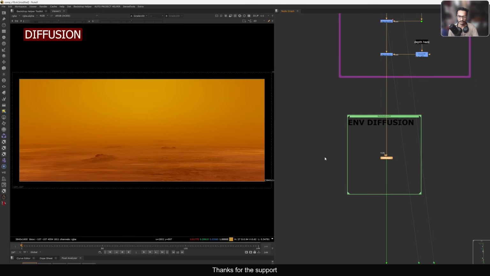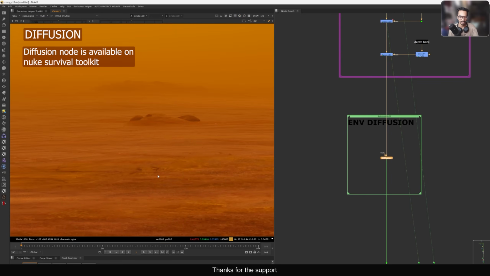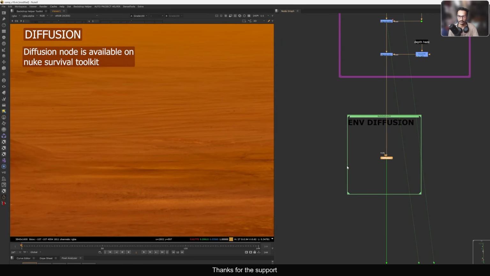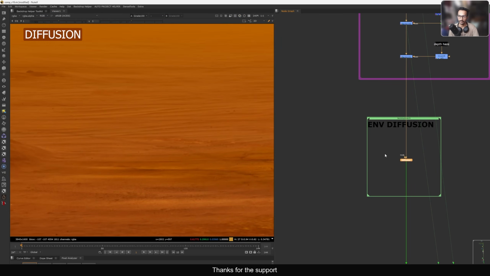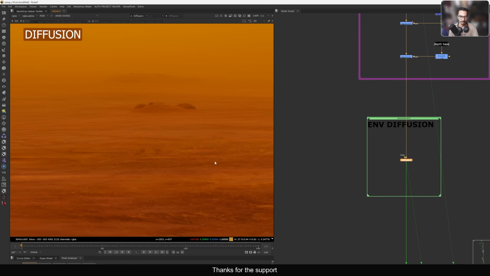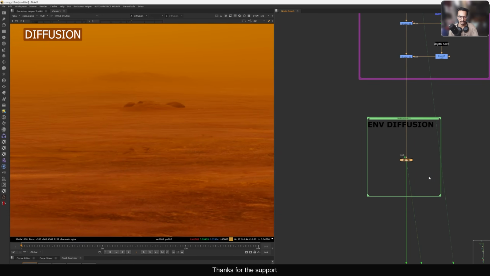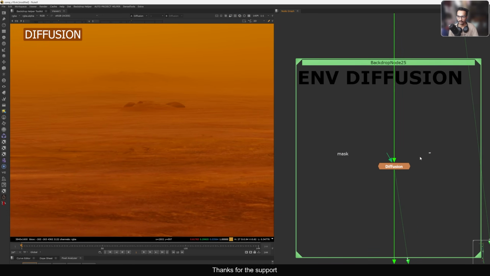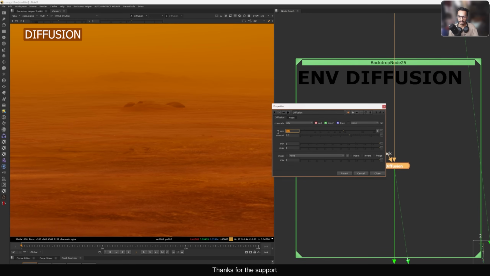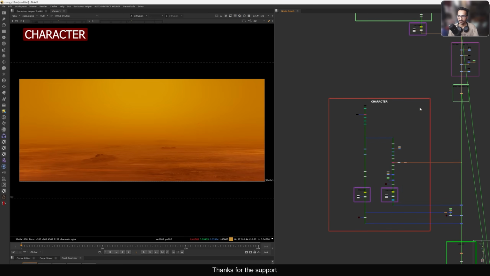Then we are adding this diffuse. Now before this diffuse, you can see it's looking pretty sharp. It's not looking that good. We need that soft film look, the haze look. So if I use this, now you can see how it is blending everything, how it is looking very natural now using this diffusion node. So what I'm doing here, I'm just adding 100 size and 2.5 value. That's it.